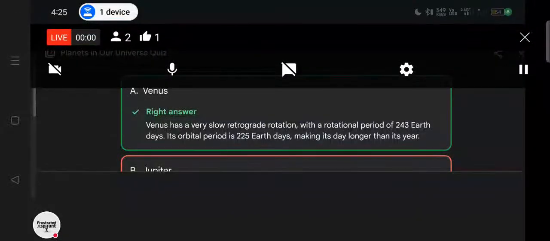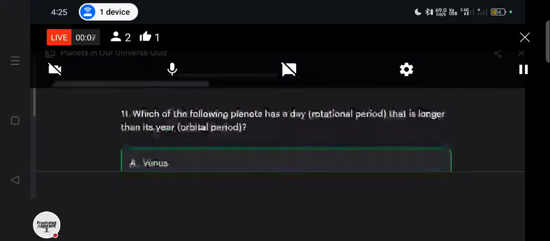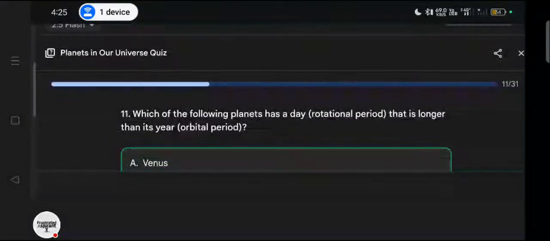Which of the following planets has a day that is longer than its year? Its rotational period is longer than its orbital period, about 250 Earth days, making its day longer than its year. Okay, so Venus is the first. Which of the following planets has a day longer than its year? Venus.